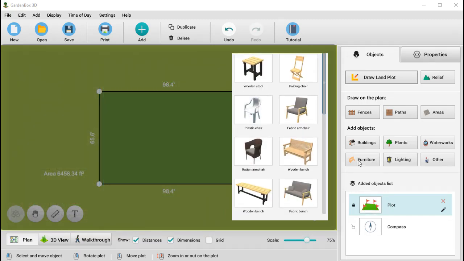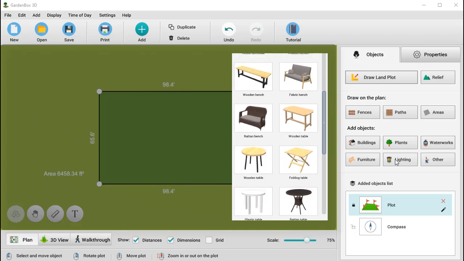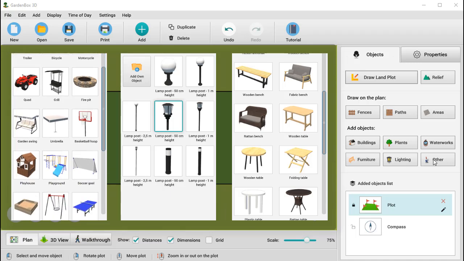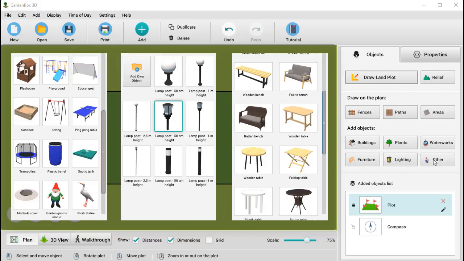Add furniture to the plan, from chairs, benches, and tables to chaise lounges and more. The program also provides a selection of lampposts of different heights and shapes. To make your design look like a living place, go to the Other tab and add cars, swings, playgrounds, and other decor.